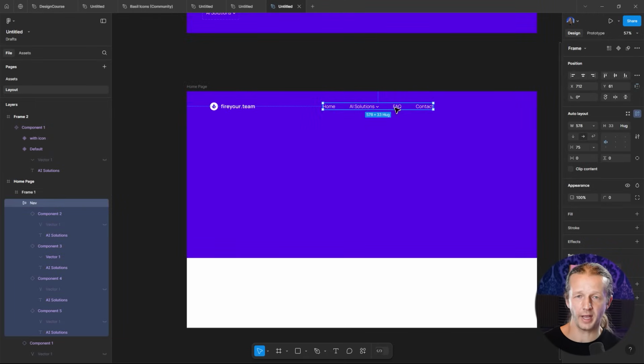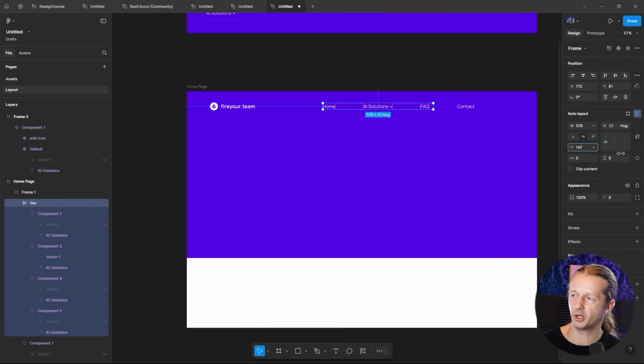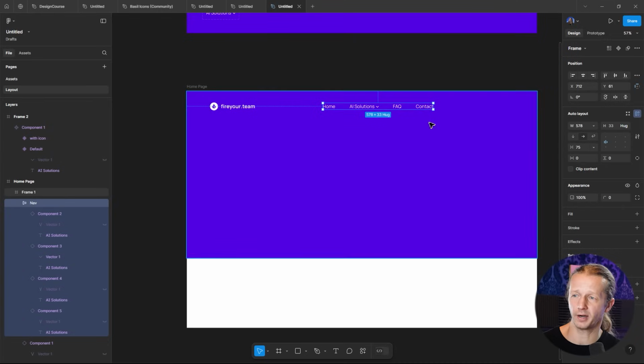Okay, so now that we have this navigation inside of an auto layout, we can do some really cool stuff. For instance, notice right here how it says horizontal gap between objects. We can just increase this as much as we want or decrease it. So it's a really fast way of automatically adjusting the white space between the elements. If we had not wrapped this in an auto layout, we would have had to manually move each item if we wanted to increase or decrease the white space between the elements. So that's a very handy feature.